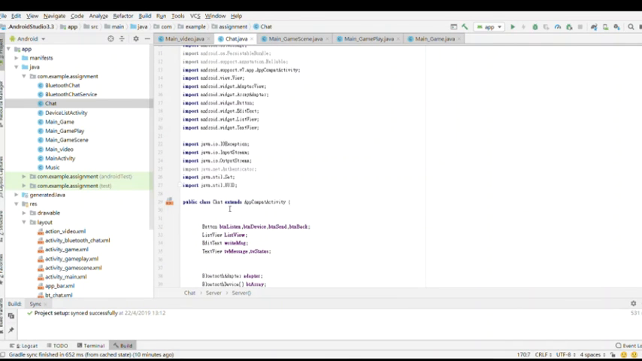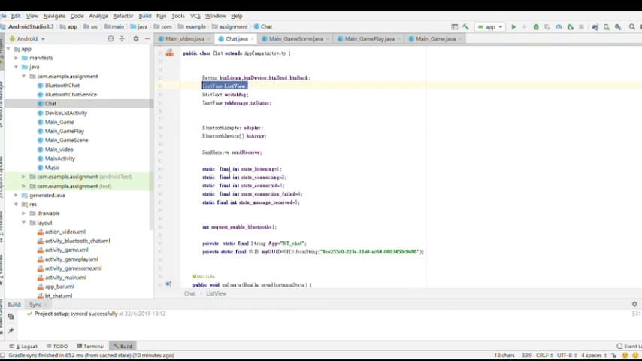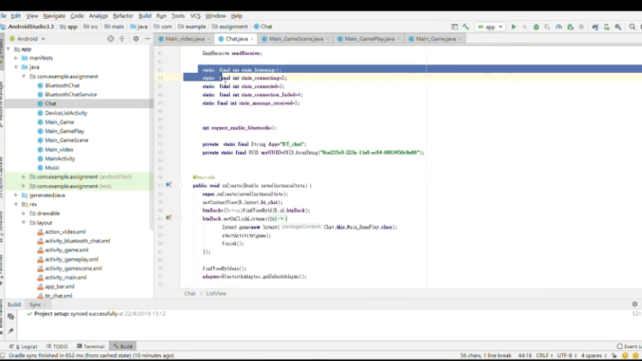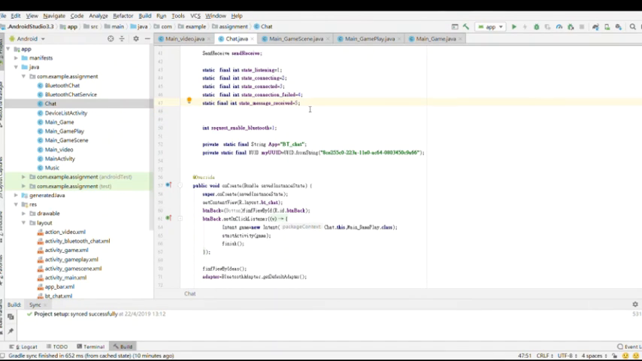Finally, this is the main chat interface Java. As you see, these are the buttons for the player to find a device, send a message, or go back to the game interface, and the list view is for the player to find other devices. As you see, these are the variables I declared for when the player connects to another device or fails to connect to another device.